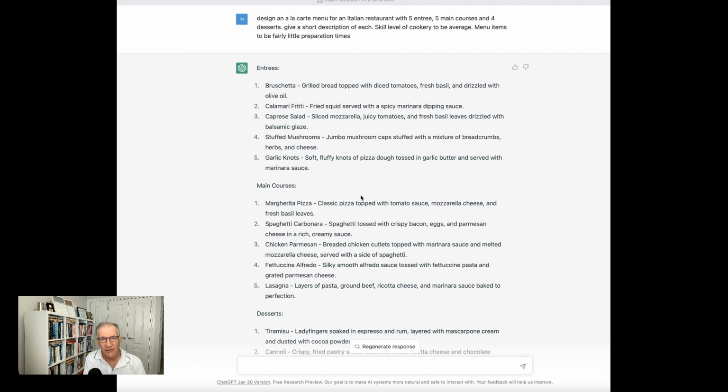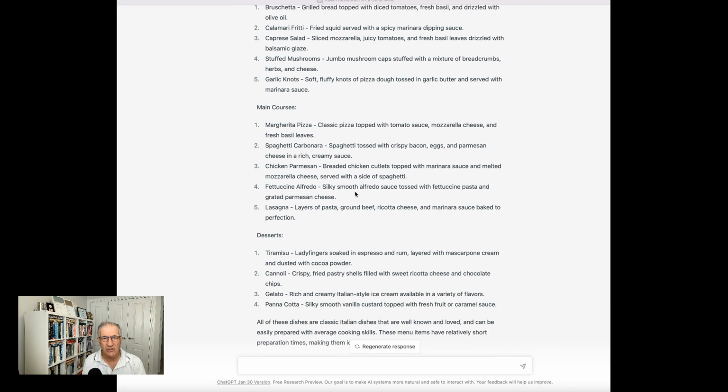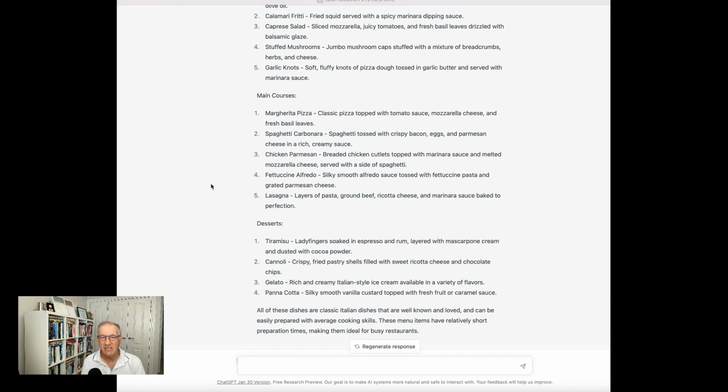Okay, it's come with 5 entrees. You've got there in the green, you've got the risotto, calamari fritti, compressed salad, stuffed mushrooms, and garlic knots. A brief description of each is just here. The main courses: the margherita pizza, spaghetti carbonara, chicken parmesan, fettuccine alfredo, and lasagna. Popular Italian dishes. Again, description of each there. Then we've got 4 desserts: tiramisu, cannelloni, gelato, panna cotta.